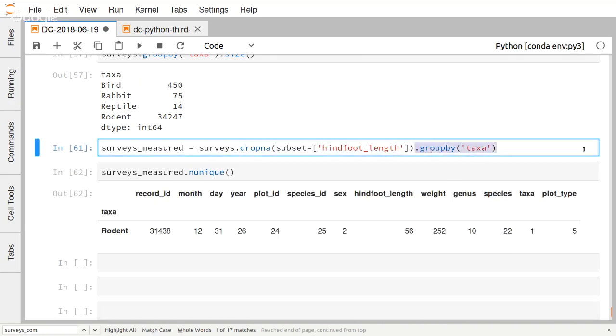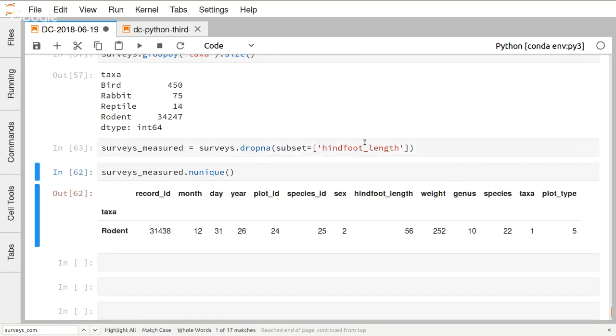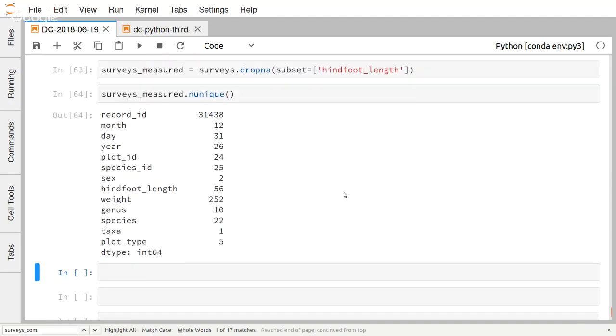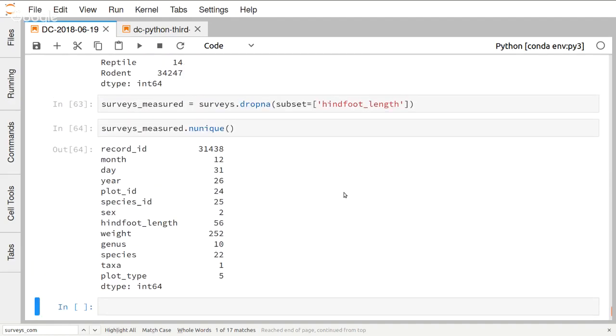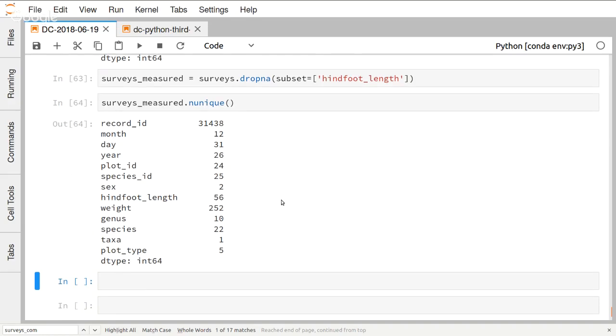Actually, I'll take out, I just need the drop in. You see that when you drop by hindfoot length, the only taxa left is rodent. There's 22 species still, one taxa, and different all the rest. So now you can actually look at different species, or different genuses, which there are 9. So let's plot those and see if we can get some information from that plot.